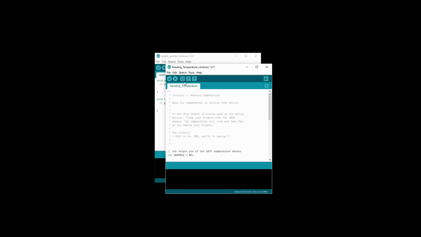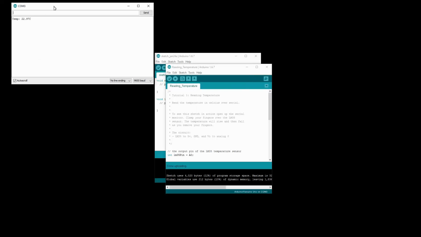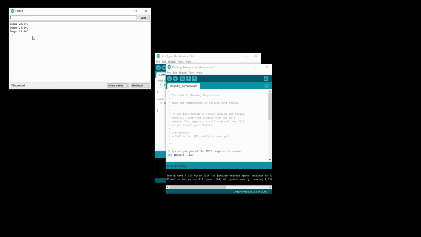You'll see the sketch open up. Let's upload the sketch to our Arduino. Okay, it's done uploading. So now, in order to see the data, go to Tools, Serial Monitor, and it'll bring up another window. As you can see, it's currently showing the temperature in centigrade. If you go up to it and you cover it with your fingers, it'll change the temperature.